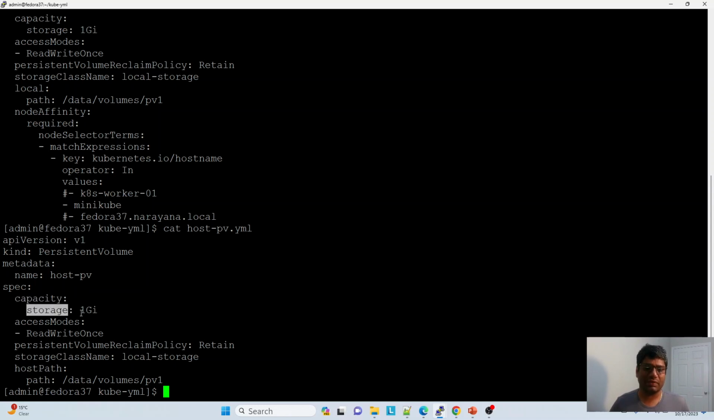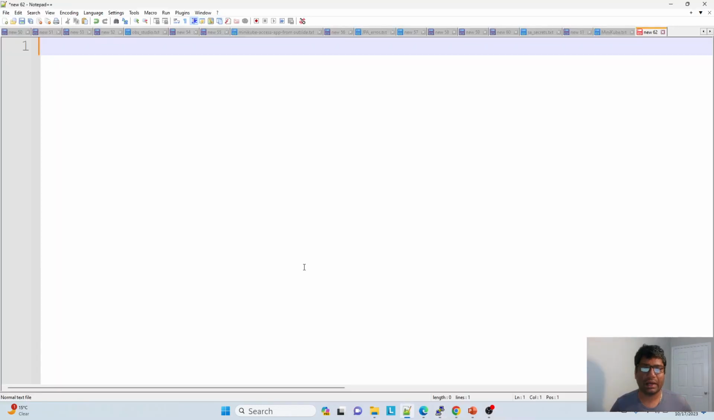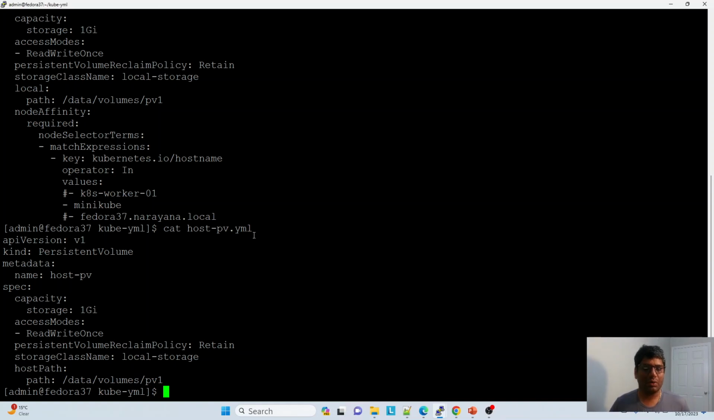Specification capacity, I am specifying storage is 1 GB. Access modes read write, and persistent volume reclaim policy retain. Keep that, do not delete the content. Storage class name is local storage. I am specifying host path. This is the host path. That's the reason I named it as host PV. This is local path. That's the difference. You can read out later. Let me keep this path readily so that I can reuse it. So now this is how we are going to use. I am going to use host PV.